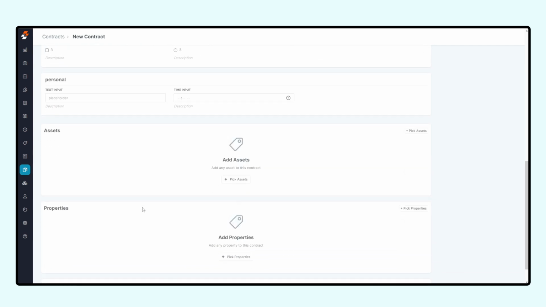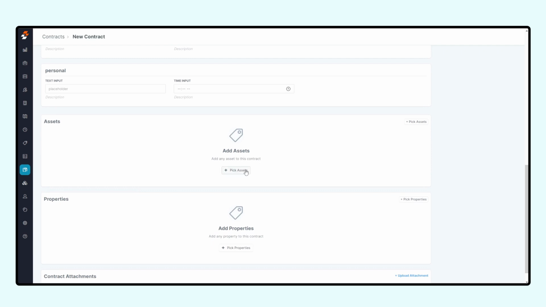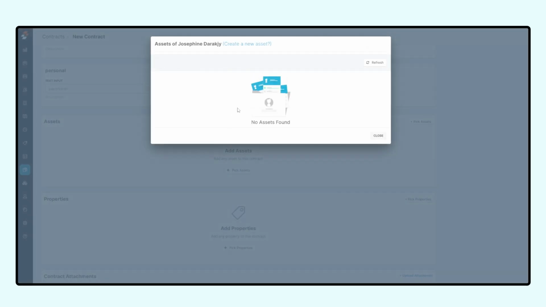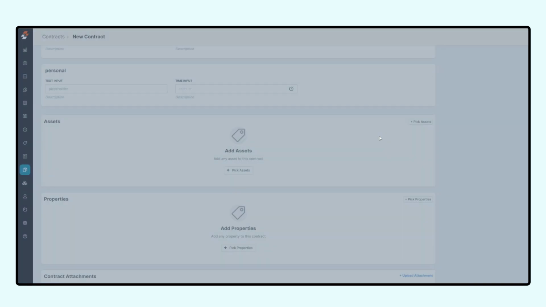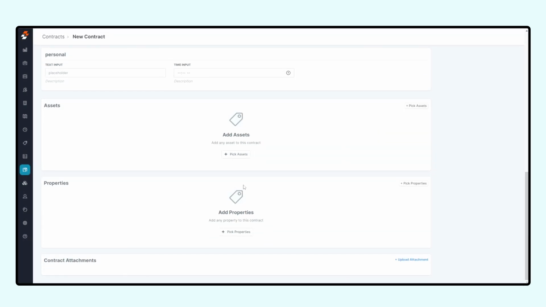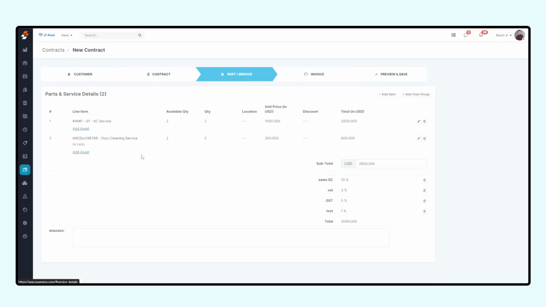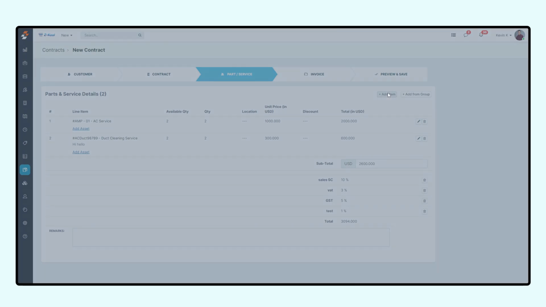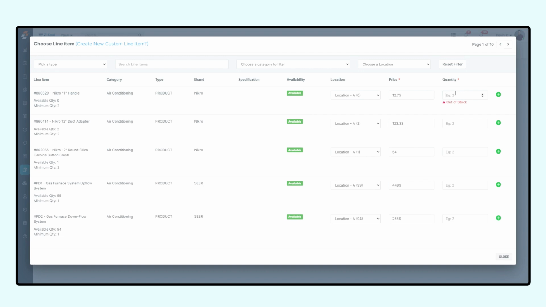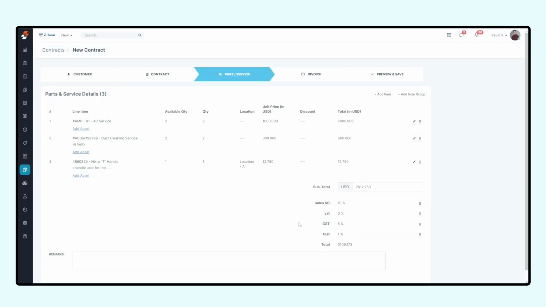Following that, you can add an asset that's involved in this contract. I will skip this for now, and then there is an option to add any property included in this contract. Followed by that, we can add the parts and services that fall under the contract. I have 2 services added here, so any additional parts or services that are required for this contract can be added when creating a job or when creating a PPM for this particular contract. The parts and services can be used directly from the contract.